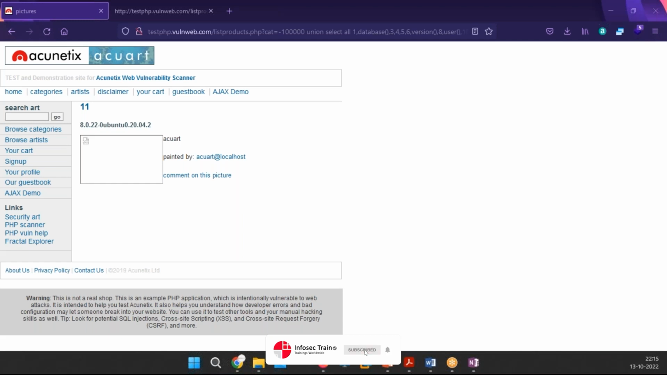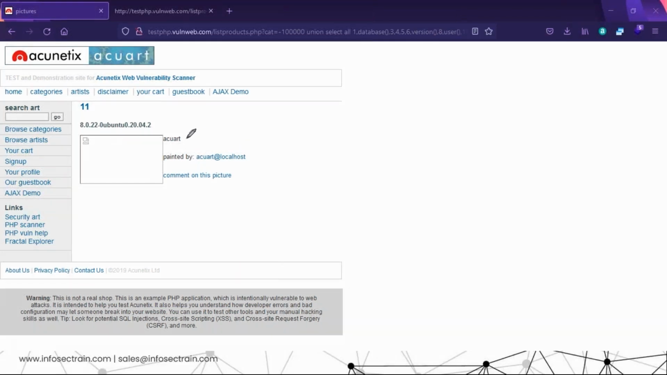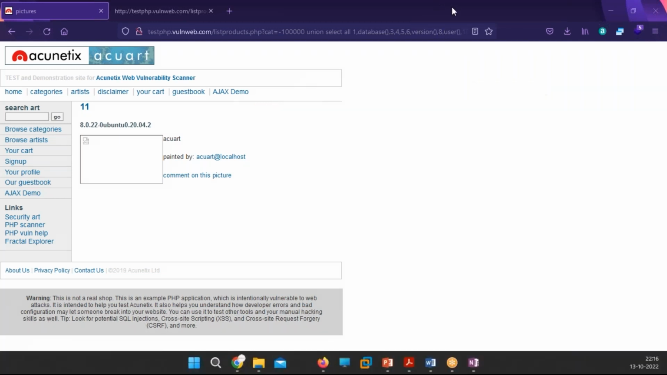So now we will be further exploiting our vulnerability, or you can say the vulnerable column. We will try to see what the table names are, what the column names are, and try to collect some detailed information from it. Now let's see what the commands are for it.